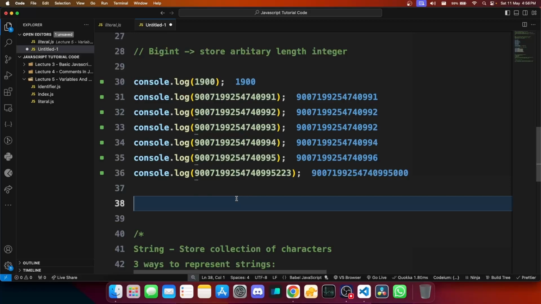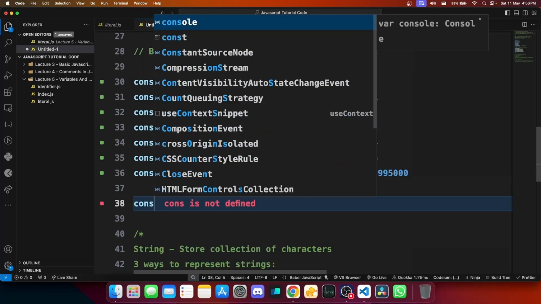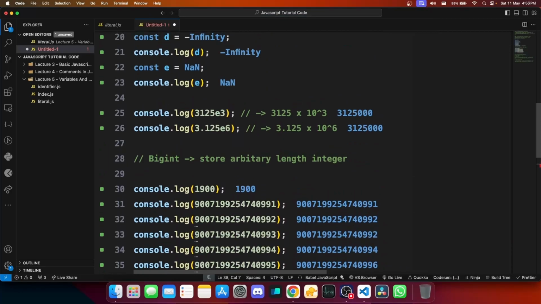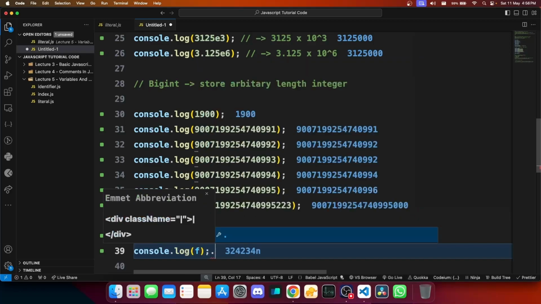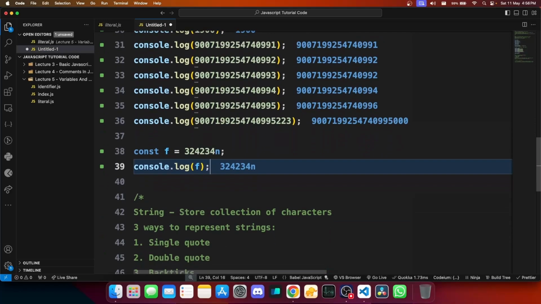Now to create a bigint, you need to first of all write a number that you want to store as a bigint. Whatever number you choose, for example I choose this, and then after that you need to put n. Nothing else, you need to put n. That's the rule, and this whole becomes your bigint. So you're storing 324234 as a bigint, not a number. Let's store it inside a constant f and print the value. You can see I get the value of that constant as this.